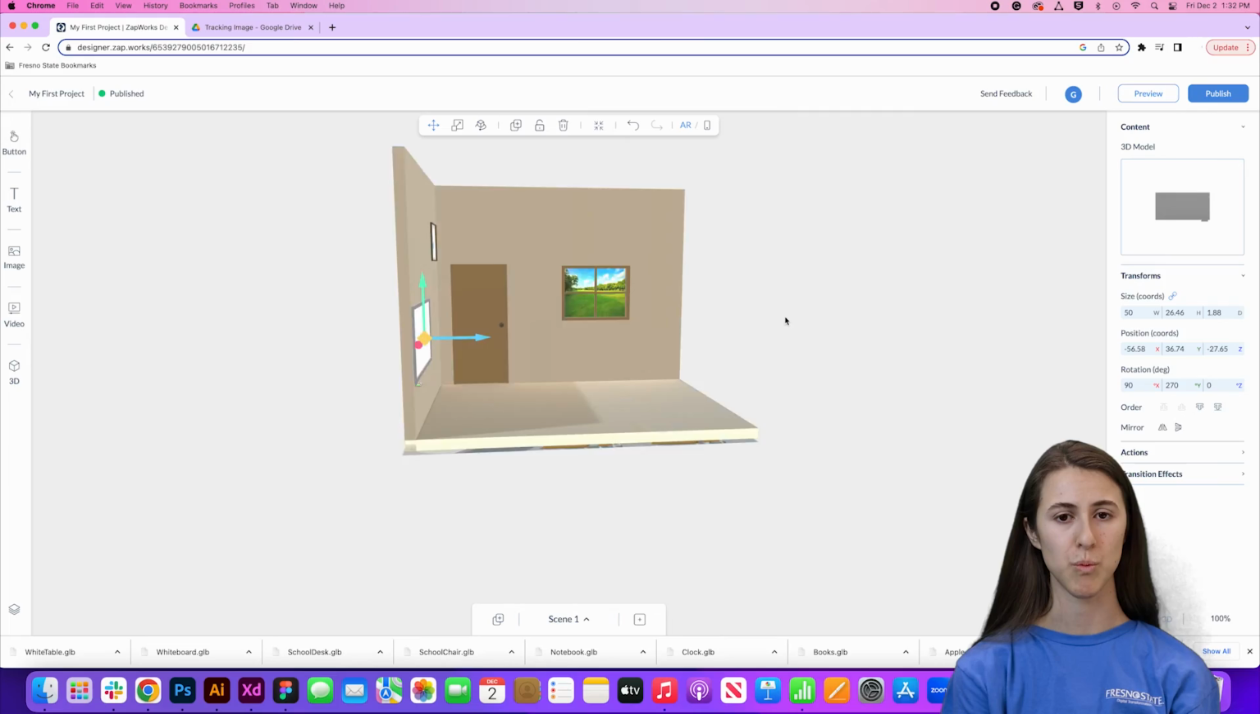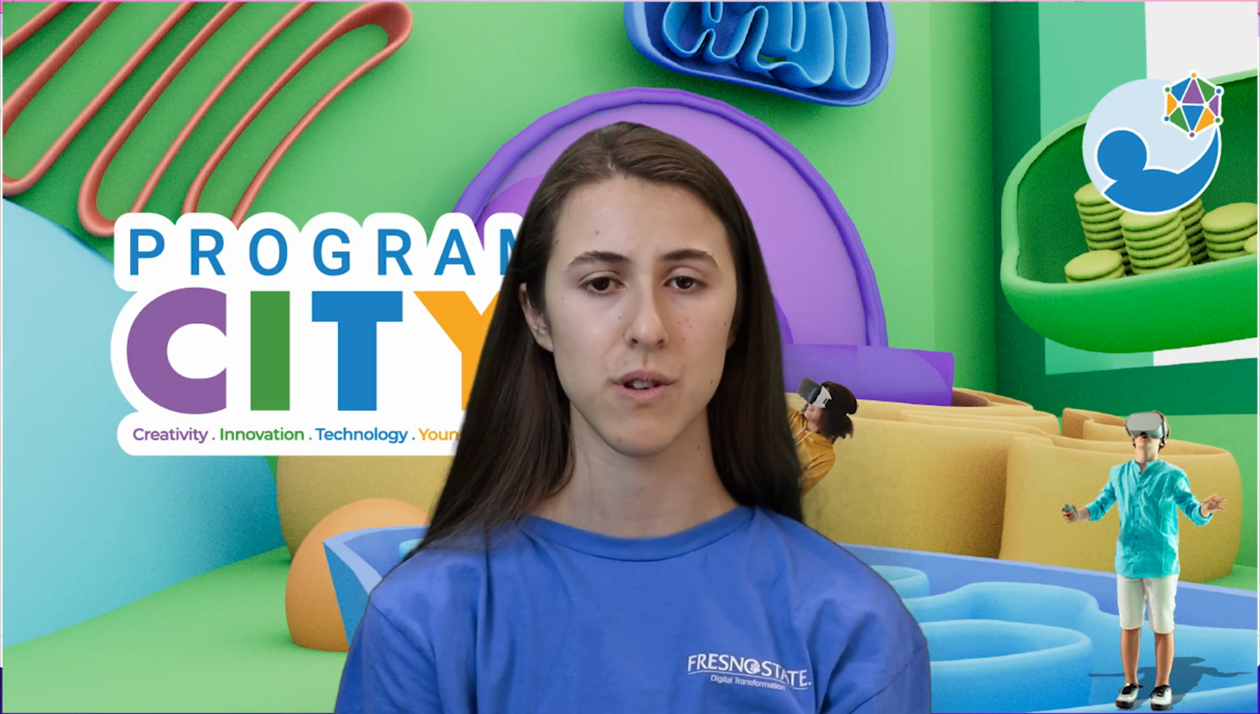In the next video, we will go over how to add audio to our AR language book so that when people click on the objects, they can listen to the word.